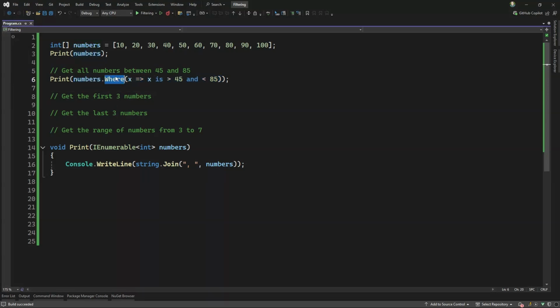So where is extremely useful. You can use any combination, any condition here. You can call other methods, use pattern matching, everything you want. Super easy. This works just with arrays of numbers, but works also with arrays of objects. You can do pretty much everything with where. It's one of the most common methods used in C#.